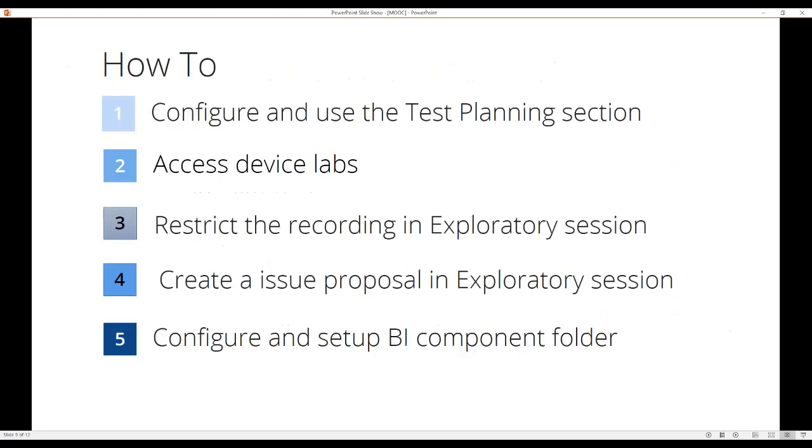During today's session, we will see how to configure and use the test planning section and how to access device labs. We will set up the configuration to execute a test case on TestObject. We will see how to restrict the recording during an exploratory session, and how to create an issue proposal, basically creating an issue during an exploratory session. We will also configure and set up the BI component folder. As of Tosca 11.0, BI now has a separate component folder. If time permits, we will see a couple of new additional features.